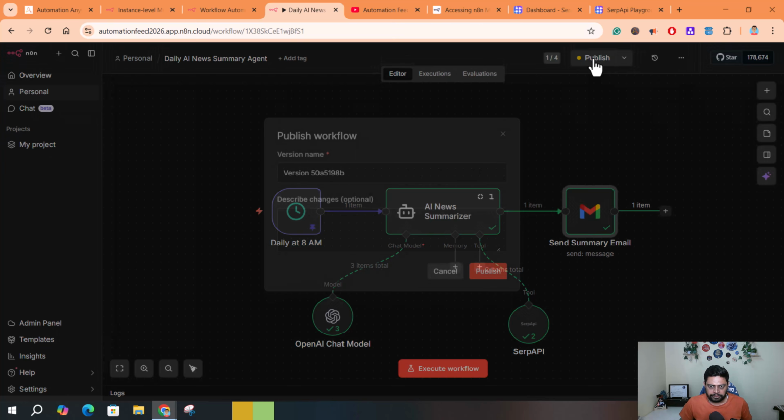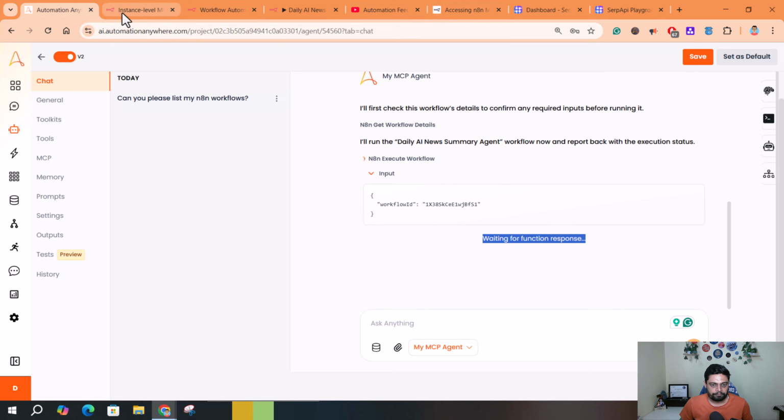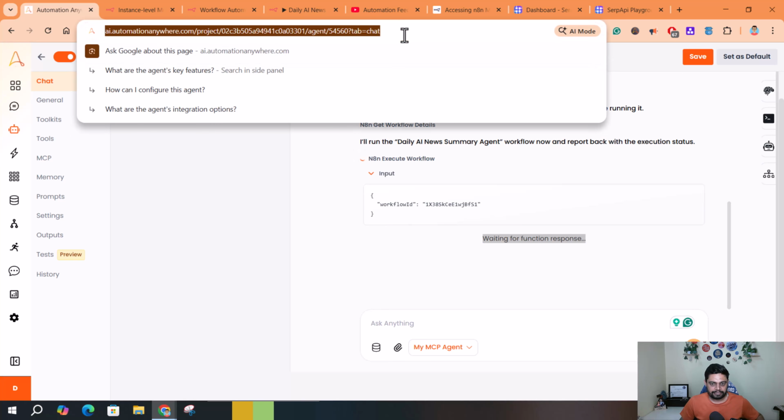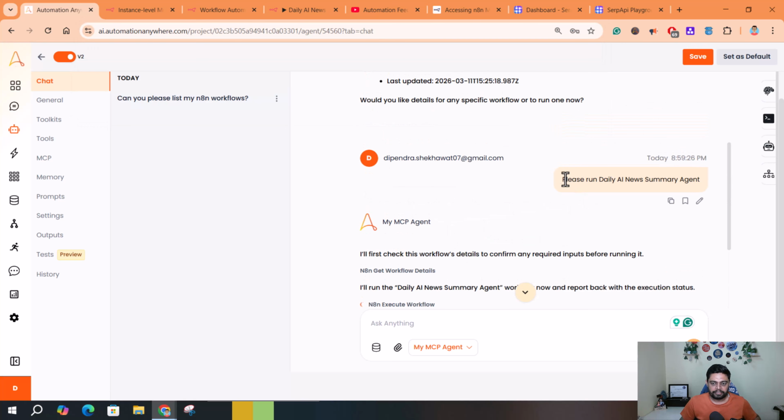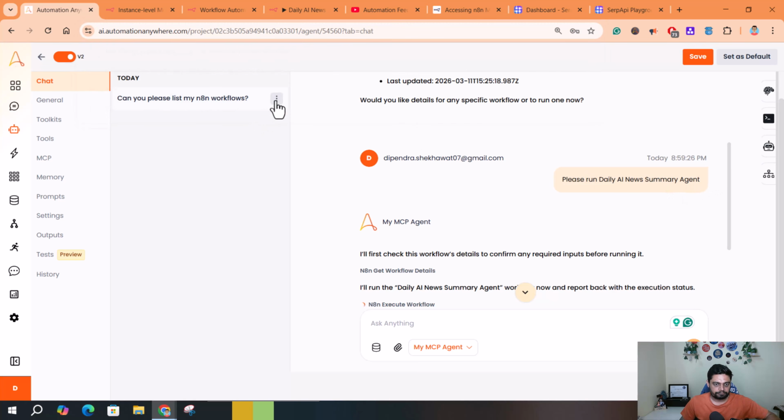Now let's publish this. It is the latest version with which we debugged, right? Which we debugged, and we have fixed the error. Now let's go back to our Automation Anywhere agent, and let's refresh this. We'll try to execute the new summary agent again from here. So let me start a new chat, or maybe refresh this.